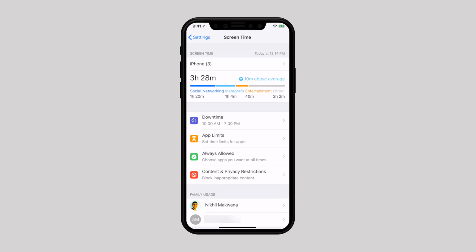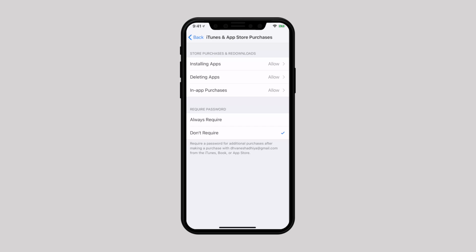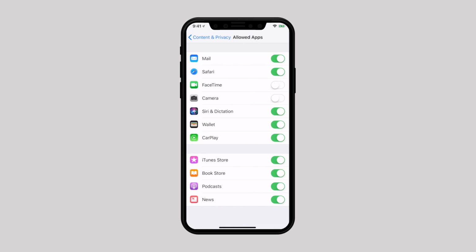You can block specific content from content and privacy restrictions. Just enable content and privacy and you will be allowed to customize the kind of content that you want to block. You can allow or disallow App Store purchases. You can also block specific apps from being accessed from allowed apps.